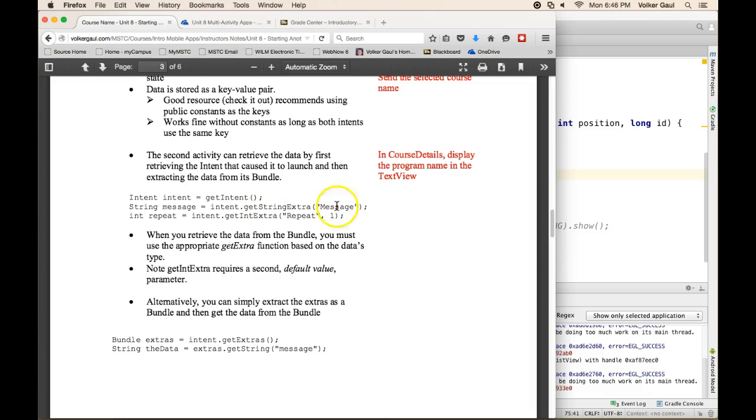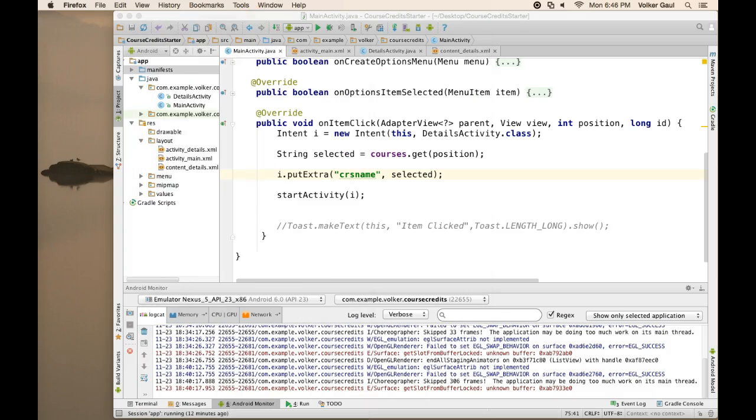So on the detail side, we need to define an intent and then get the string extra called message out of that intent, save it someplace, and then do whatever we want with it. This is just another example where I'm getting an integer extra, and I haven't tested this, but I think it's right. So now we want to get that string extra.